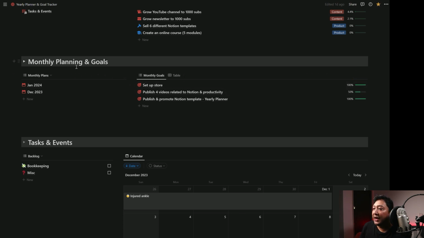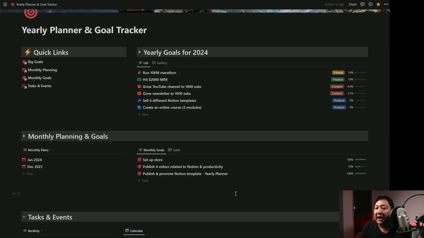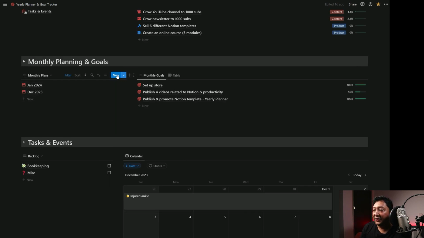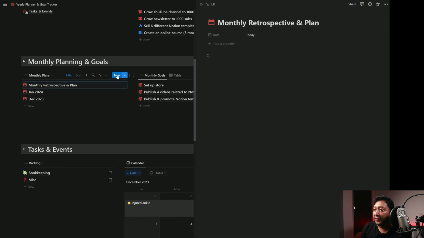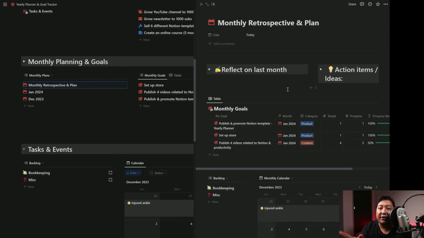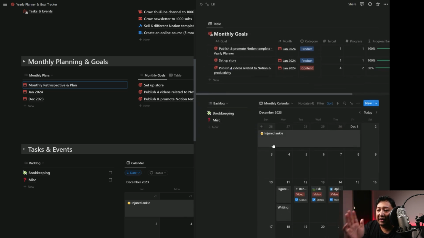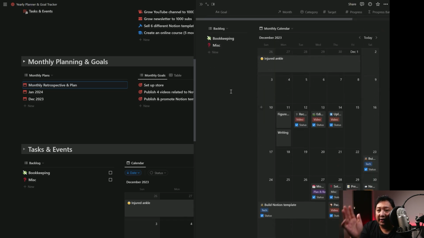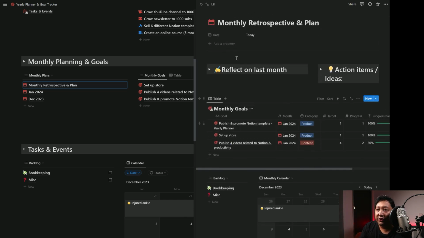As the name suggests, we have a monthly planning and goals section right here. The ideal process that I've adopted is actually incorporating the monthly goals definitions when I'm doing my monthly planning. So I'm going to show you this in just a moment. To create a monthly plan, I'll just click this button right here. And it's going to auto-populate, based on the template I've defined, different sections, tables, and even a calendar and a to-do list, right?